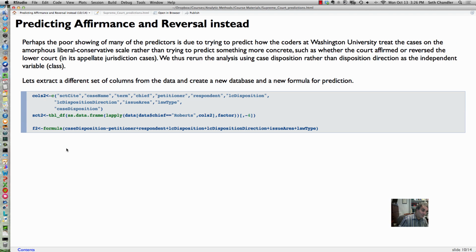And then I decided, well, maybe it's because the people at Washington University in St. Louis, maybe their coders changed. Okay? Maybe the new coders have different ideas of what's liberal and conservative, and so it's just not doing a good job. So I decided, all right, well, maybe they don't understand what conservative and liberal are, but surely they understand what an affirmance versus a reversal is. So let's run it on that instead.